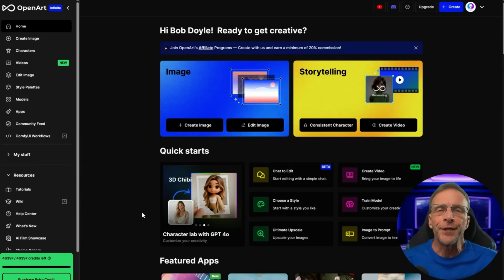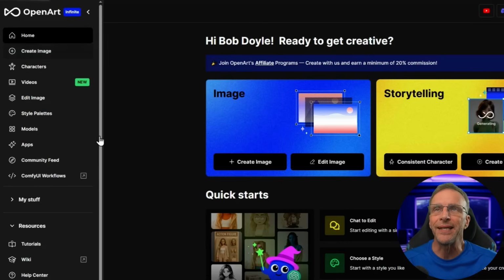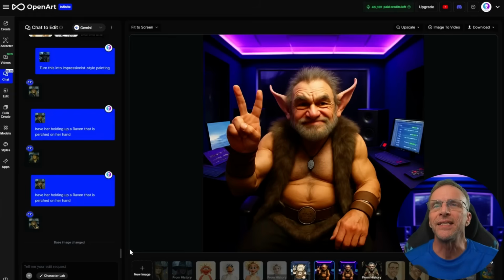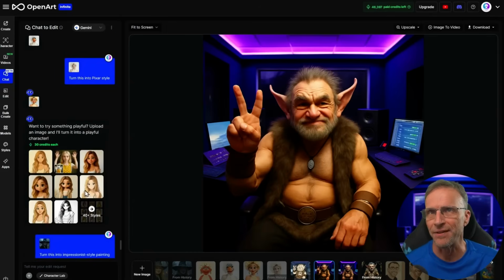Now, from the OpenArt homepage, you will find this new chat edit interface by clicking through to create image, and then you'll get a new menu here. So once you are in the create tab, you will see this little button here for chat beta. And here you'll see the history of my chat, because I've been too attached to it to clear it, but I'll do that for this video.